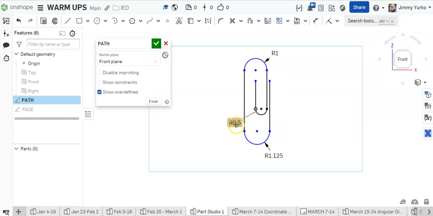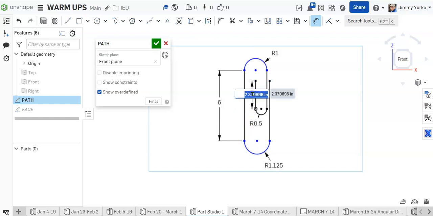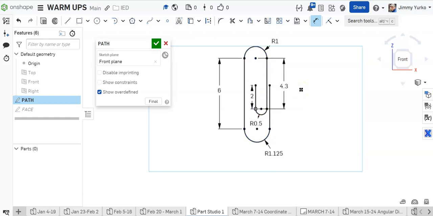We are going to have a height of 6 inches between these endpoints as shown here, the length of the longest line. The length of the shortest line will be 2 inches. And the distance from the origin to the uppermost center point will be 4.3 inches, and that will fully constrain our sketch.